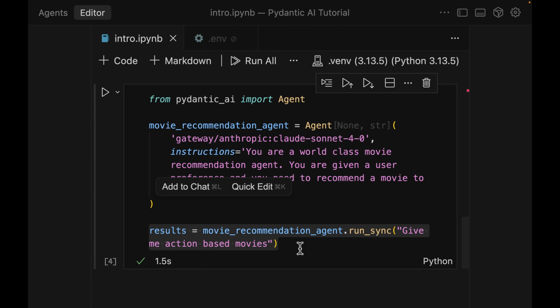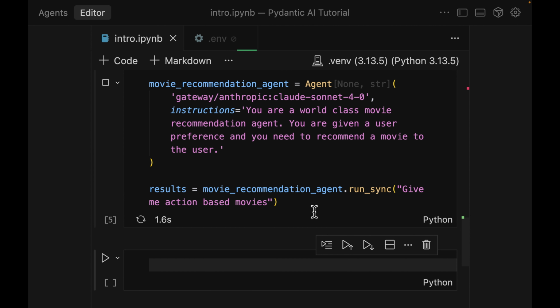Now, how do I then recommend movies? In this case, I just run the synchronous one because I want to wait for the agent to load and give me the results, as opposed to asynchronously, where while the agent is talking to the LLM to get results, I could be doing something else with the code. So here I just run that, and while that works, I'll explain something very quickly.